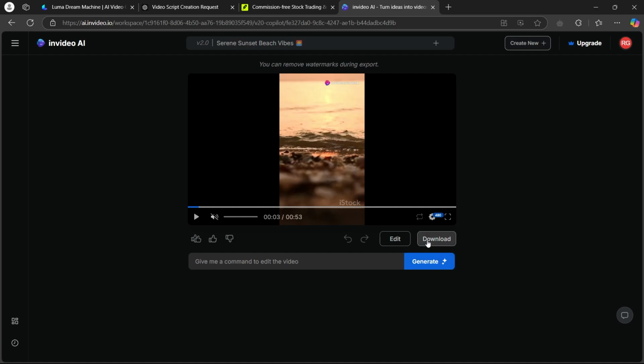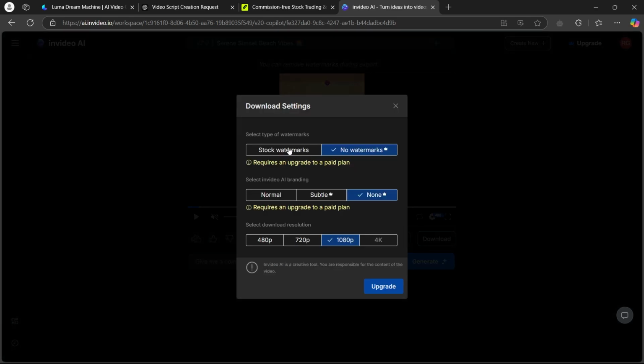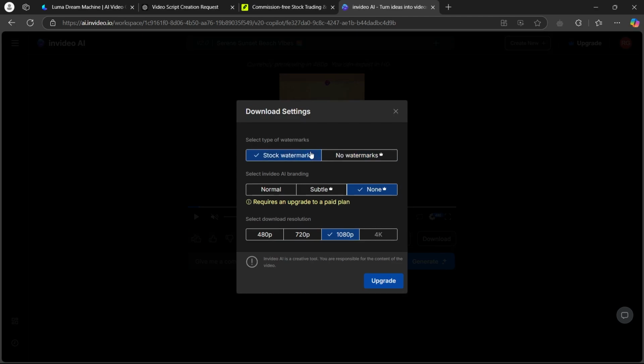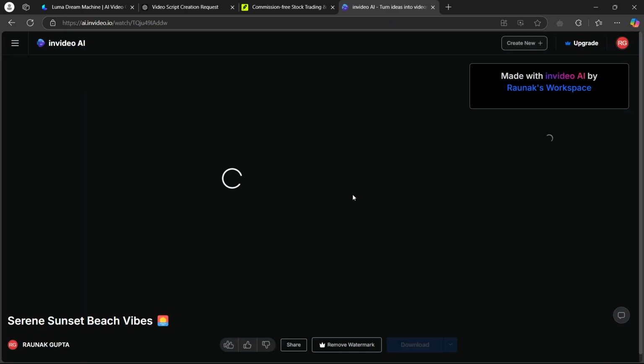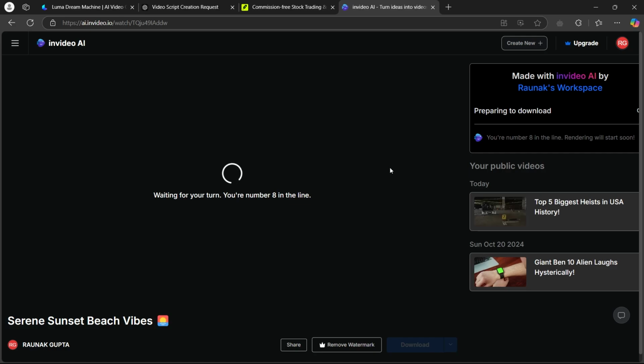After you're done, you can click on download button and choose the download settings. So if you want to download this for free, you'll have to choose stock watermarks, normal, and 1080p as your download resolution. And click on continue. And if you want no watermarks, you'll have to upgrade to a pro plan.